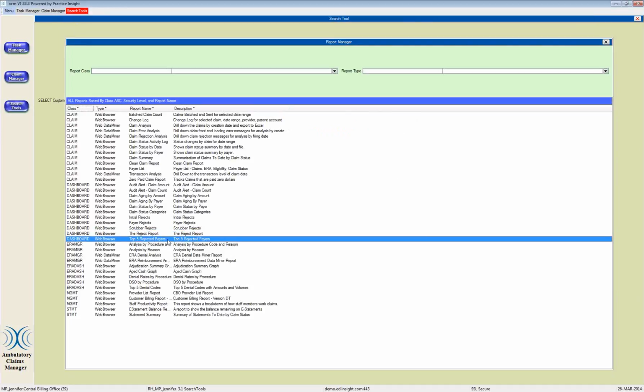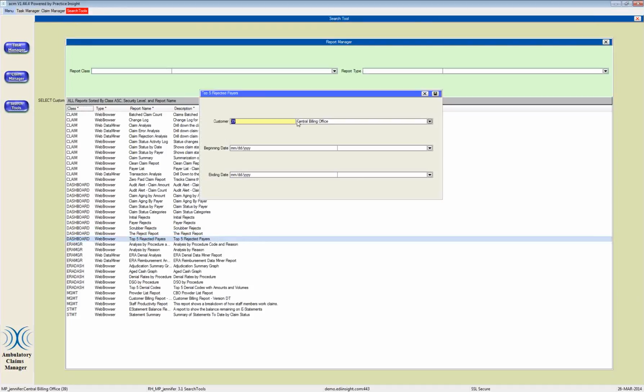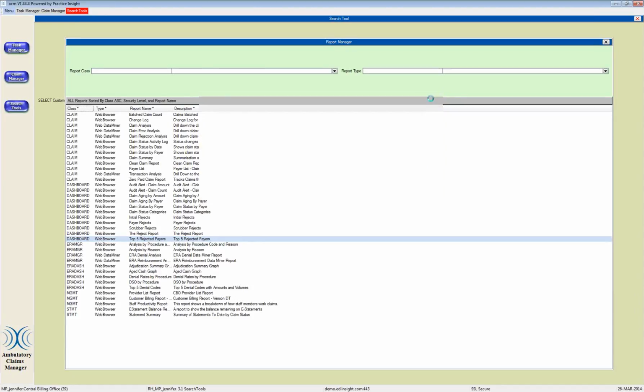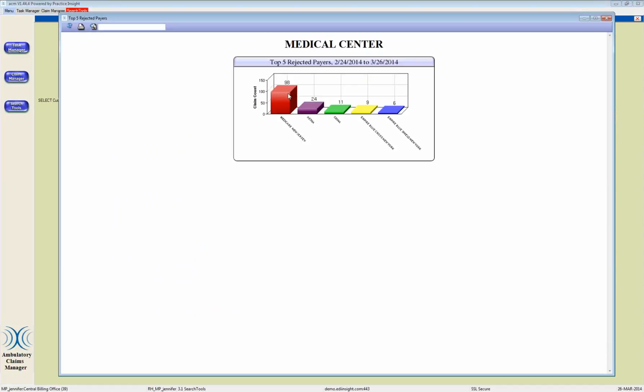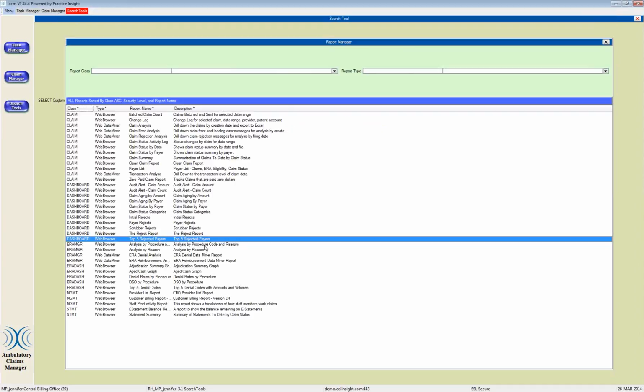Okay, top 5 rejected payers. This is going to show us our top 5 payers by rejection. Medicare of New Jersey is a big one. Aetna, Cigna, Empire Blue Cross, and Empire Blue Shield. Okay, so here are our payers who are rejecting the most. Medicare wins this one. Okay, so again, it just gets your attention. It captures that information for you and makes it easy to pull a report based on the claims that you've sent to the clearinghouse.